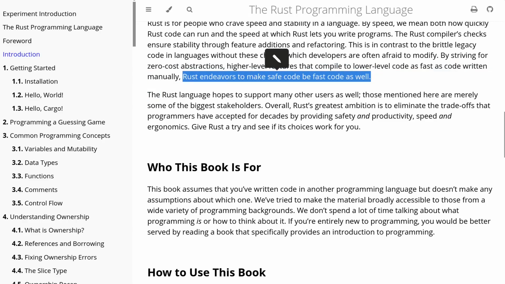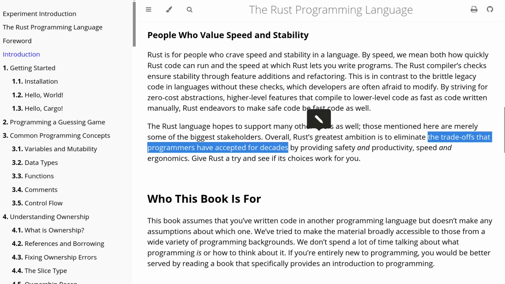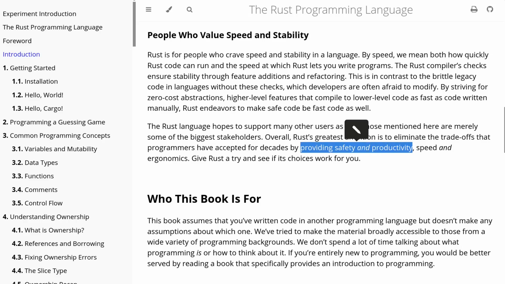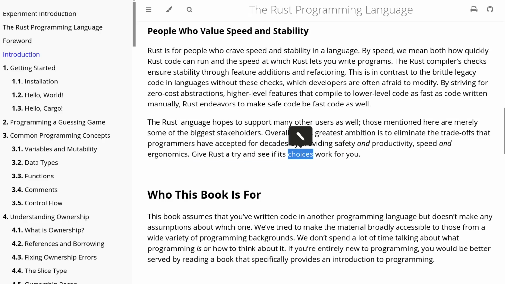Rust endeavors to make safe code be fast code as well. The Rust language hopes to support many other users as well. Those mentioned here are merely some of the biggest stakeholders. Overall, Rust's greatest ambition is to eliminate the trade-offs that programmers have had to accept for decades by providing safety and productivity, speed and ergonomics. Give Rust a try and see if its choices work for you. Okay.